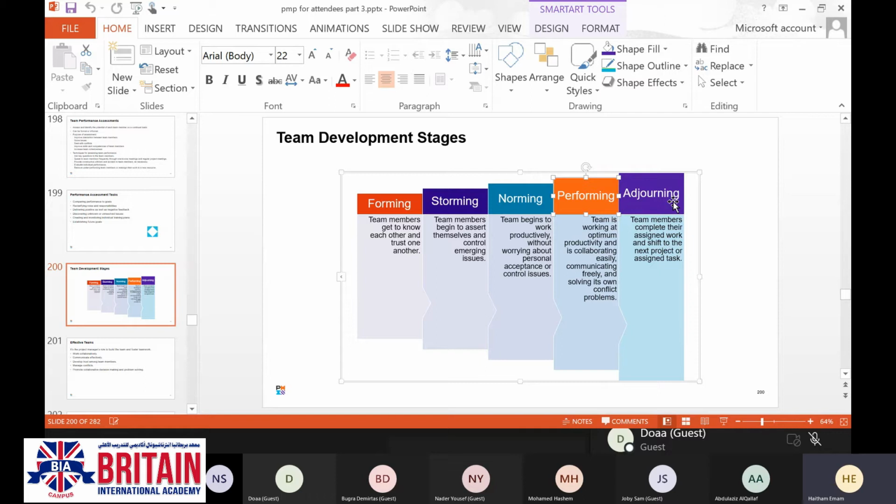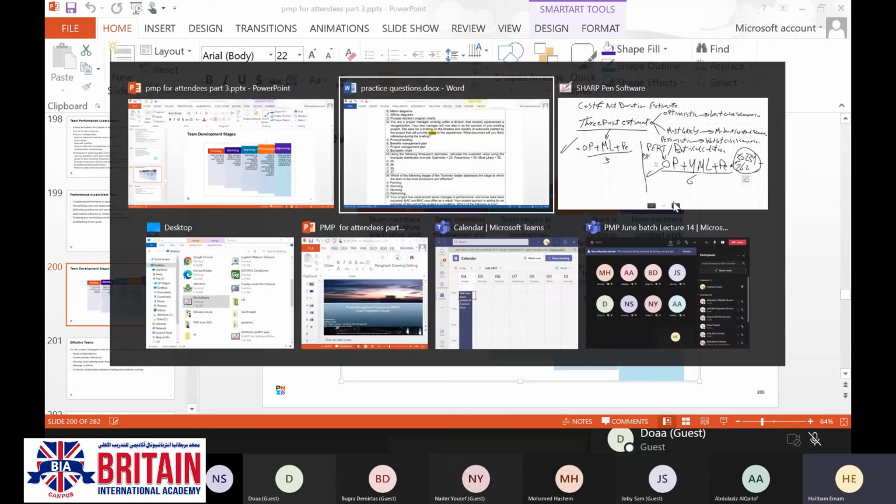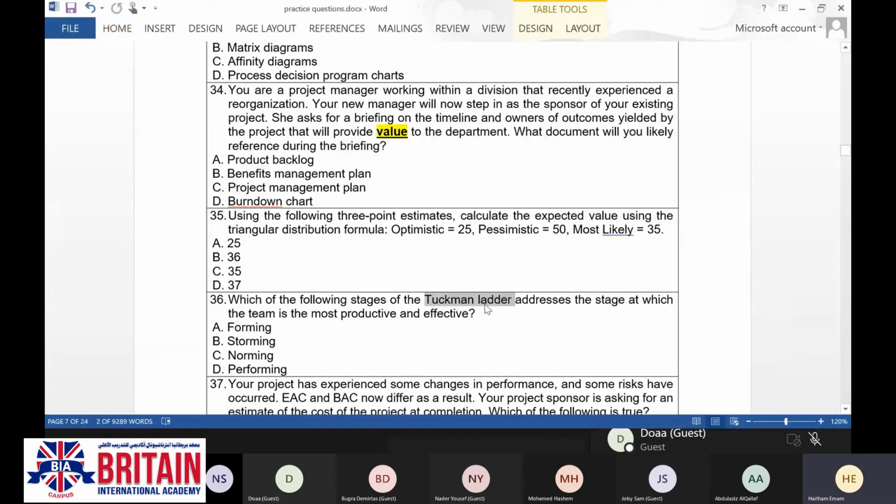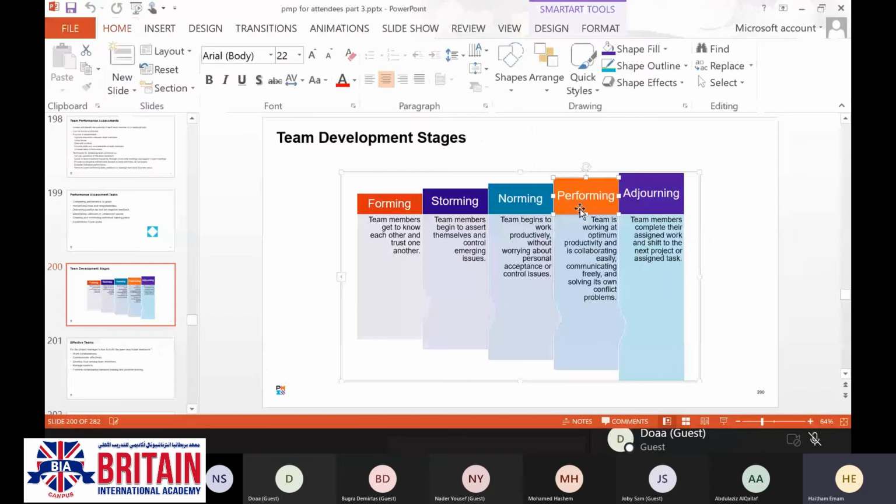So the question here is asking which of the following stages of the Tuckman ladder addresses the stage at which the team is the most productive and effective. Go back to this slide. You are going to find it here, the performing stage.